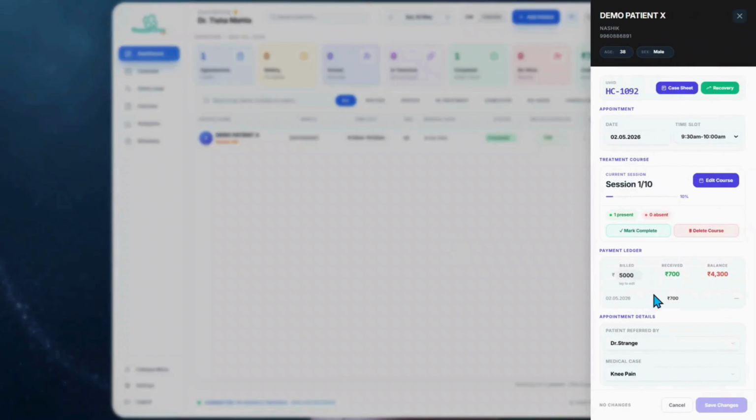The drawer now displays your active course. Session 1 out of 10. This is your live session counter. It updates automatically every single time the patient attends. Present 1, absent 0. These are the real-time counts of attended and missed sessions. The progress bar shows exactly how far along the patient is in their recovery. And right below that, the payment ledger. Billed shows the total course fee.